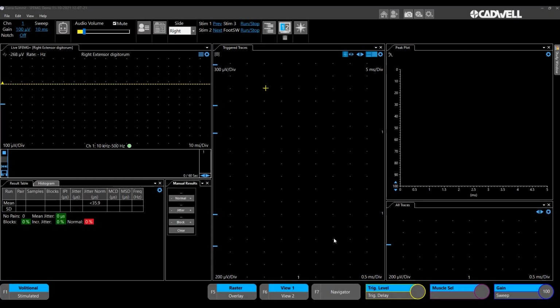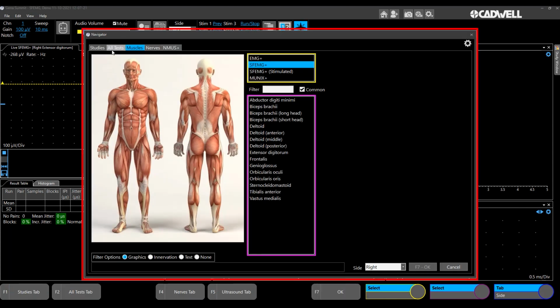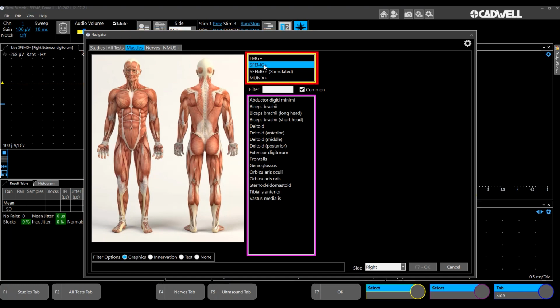This is a tutorial of single fiber EMG Plus in Sierra 4.0. To launch this test, go to the navigator, choose either the All Tests or Muscles tab, select single fiber EMG Plus or the stimulated version, and then choose the muscle that you want to examine.